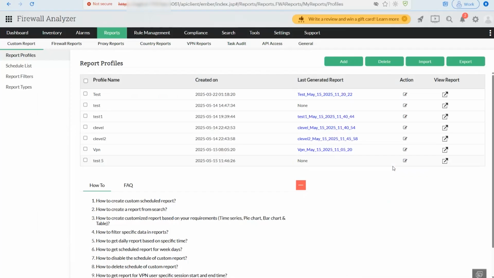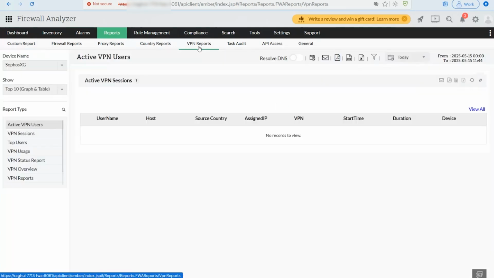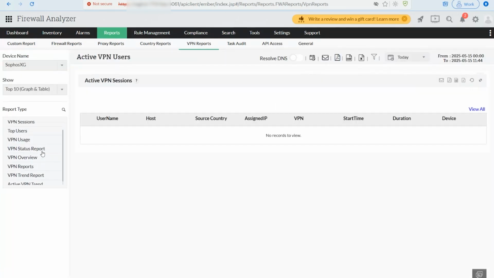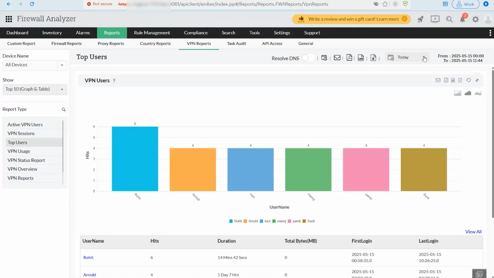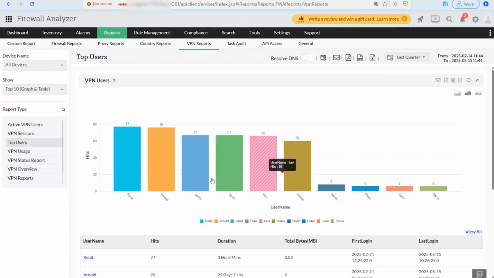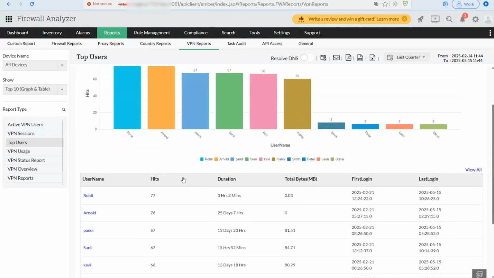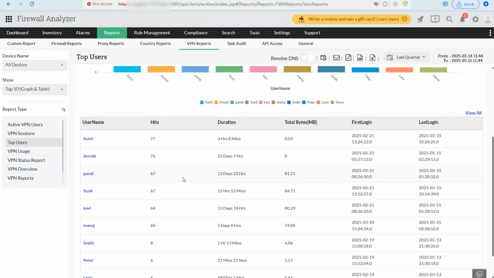So to view this information again in the UI under VPN Reports, we have something called the Top Users report. So here I'm going to choose again for all devices and for the last quarter. So here you can see how many times a user has connected and how much data they have consumed and the duration in which this particular data was consumed. With this, Jim can get a clear understanding of the top users and the bandwidth consumed by them.